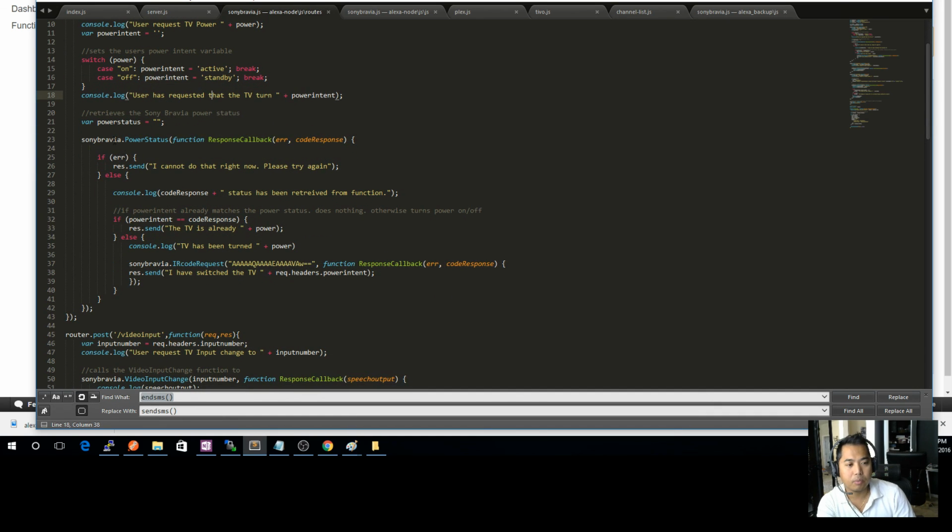So now when I call the power status, I built an error statement for if there's an error. But if there's no error, that code response needs to match the power intent. So the power intent was active. Code response is also active, meaning you're asking it to turn on and the code response comes back on. If it's on as well, then the TV is already on or off, so it's not going to launch a command to turn it on or off. But if it's different, then that means proceed and go ahead and turn it off or on.